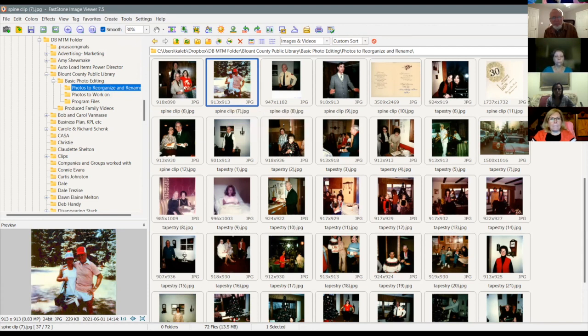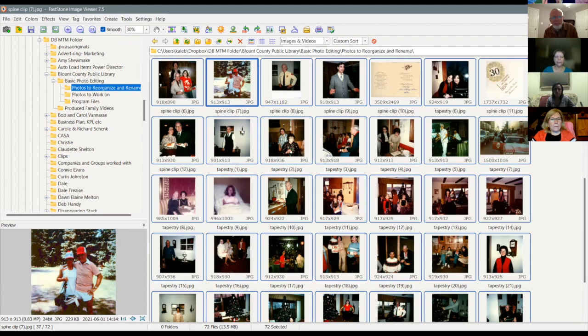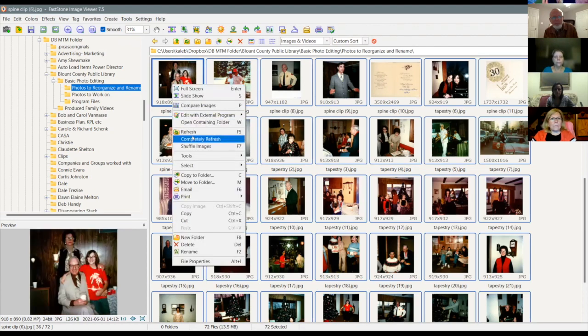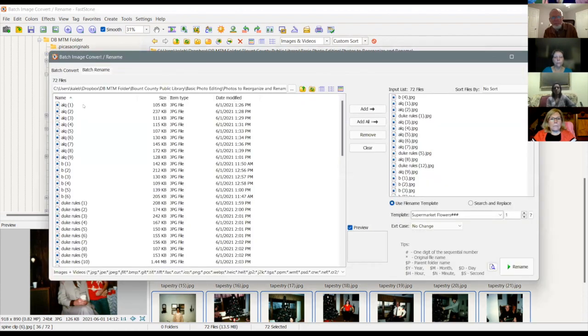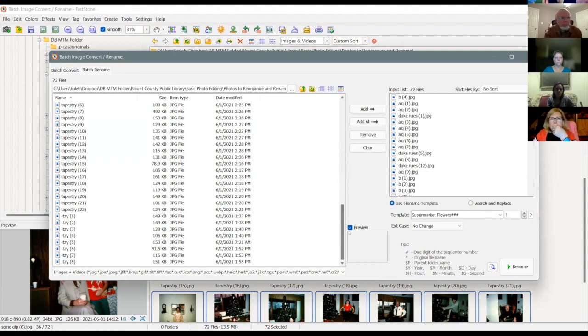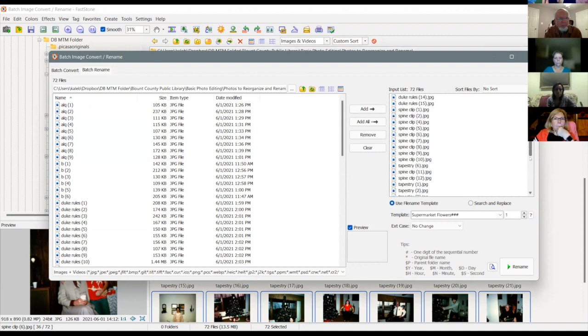I'm going to select all of my photos. A shortcut, if you don't know that, is Control A. We'll select all of them. Then I'm going to right click on it. And under Tools, it's Batch Rename. And so on the left is all of the photos in that folder. And it's added all of them over here to the right to be renamed.